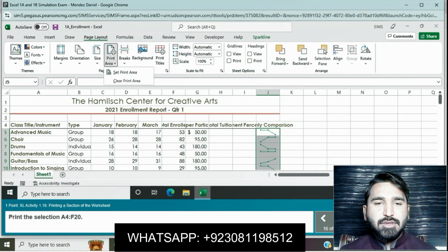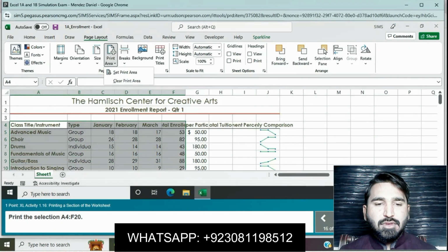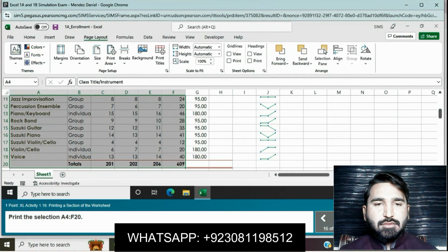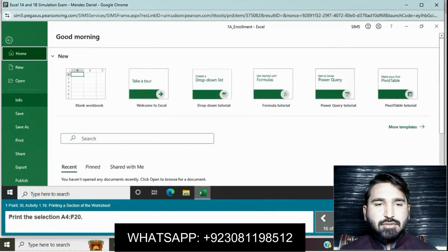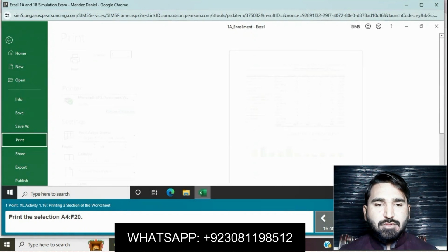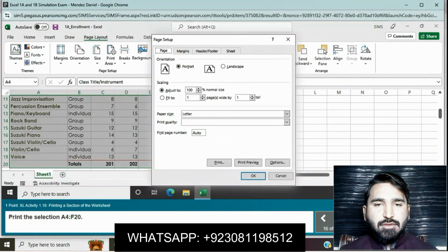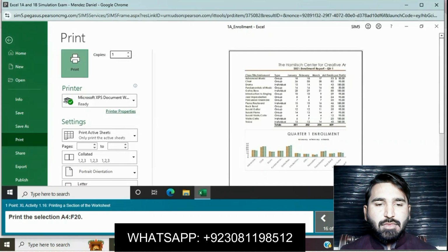Okay, print area and set print area. And then we will select this range. We will select this range first, then set print area. Okay, one second. Then go to info, then go to print, then print.